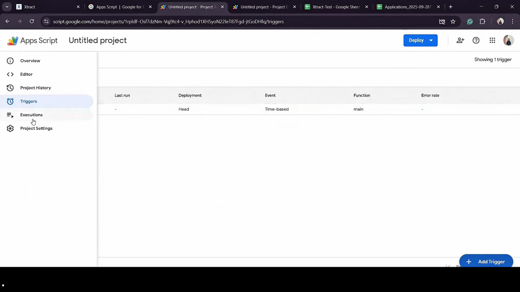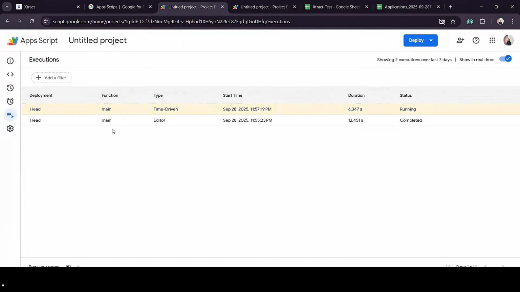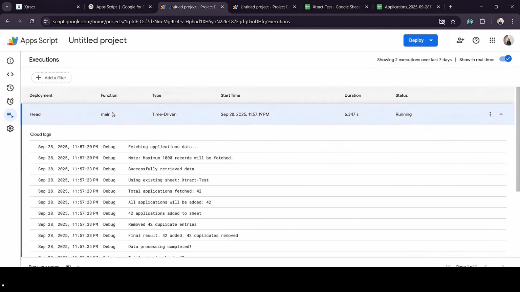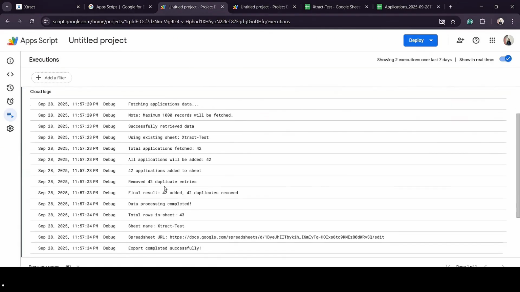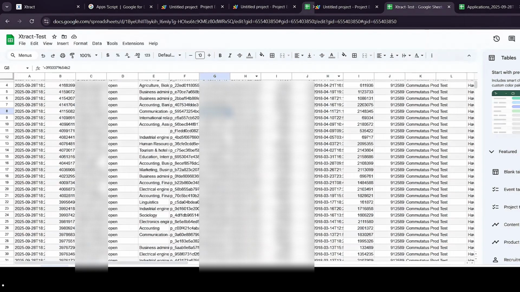You can see the execution logs from here. Now let's wait for 5 minutes and see if our trigger works. You can see our trigger automatically runs the code. Let's refresh. Here are the execution logs. So you can see that it does not create a new sheet, rather it updates the same sheet if there are new entries.